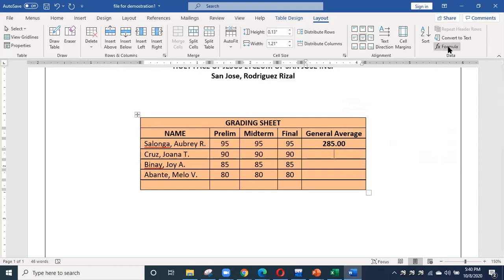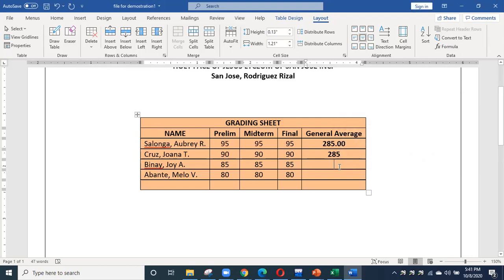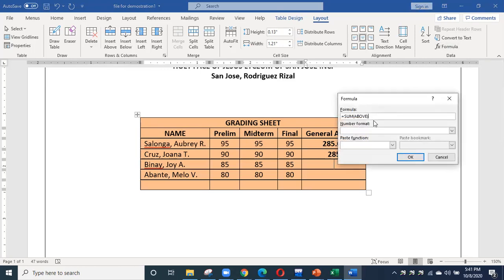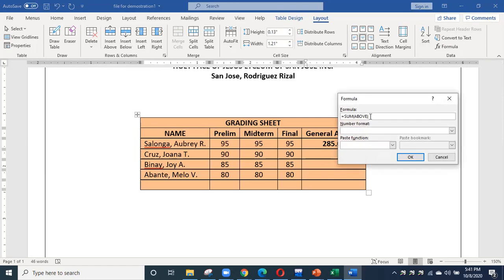Same process, click this one. For example, if you don't want to have decimal places, choose 0, then click OK. For this one, it's a formula rather. Sorry, it must not be above, it must be left. That's why we have the same format. Okay, so what we're going to do again is Formula.